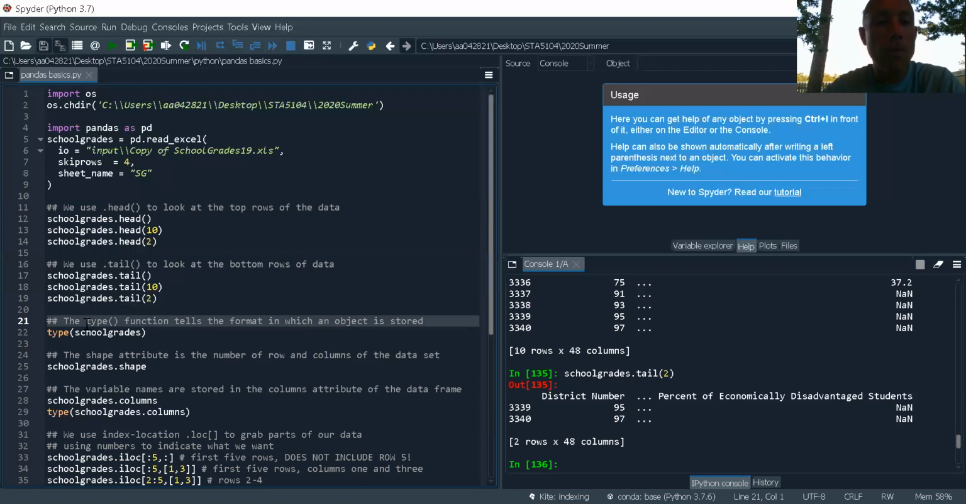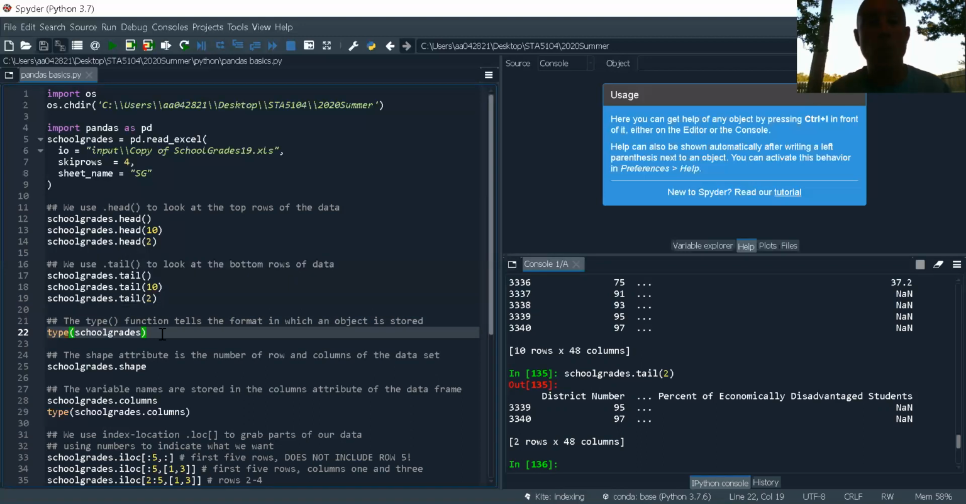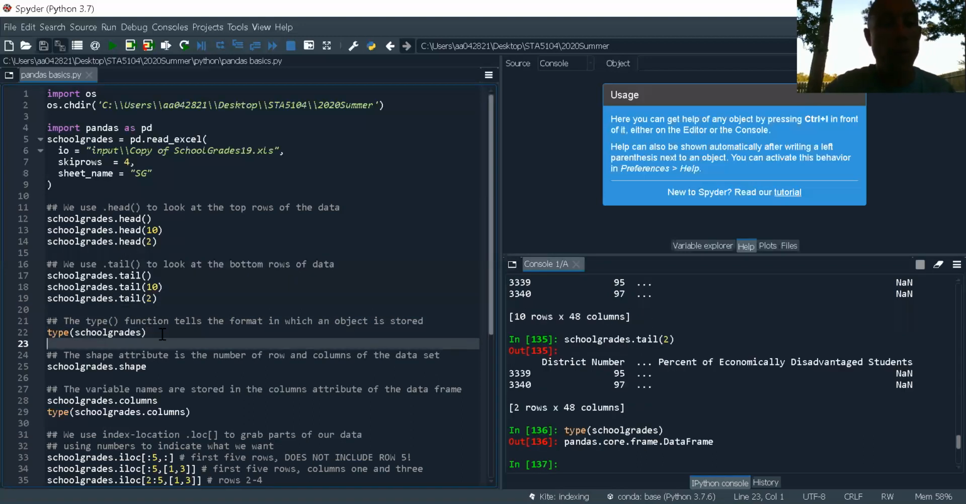Now, the next thing that we need to think about is how our object is stored in Python. The type function tells us how it is stored in Python. There's different formats to store an object, and there's advantages and disadvantages all the way around depending on what you're working on. So we need to know how it is stored so I can best implement the techniques I want to use or convert it to something else. When I hit the type function on school grades, I can see that it's a pandas core frame data frame. The data frame is the workhorse of data analytics in Python.